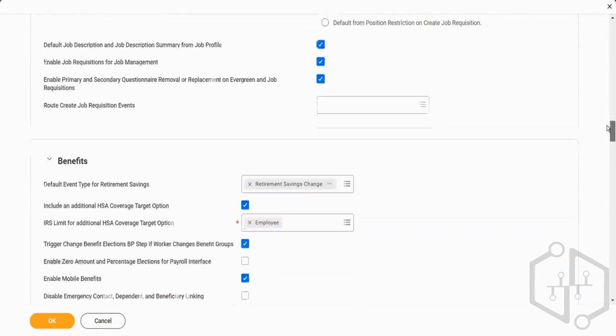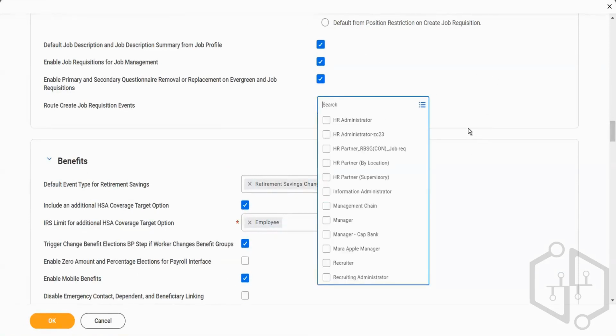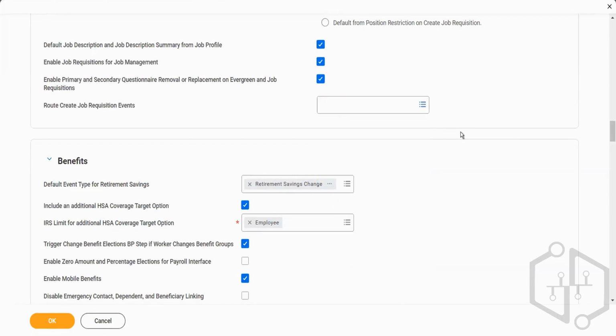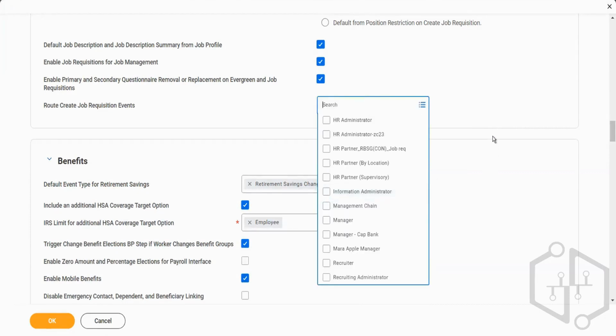Then, route create job requisitions event. Do we want certain people to definitely see events? We can do that. Routing could have these drop down values which we select over here. You know the BP has an advanced routing feature. We don't want a step to go to the assigned security group. We want to route it to somebody else. So that somebody else's drop down values will come from here.